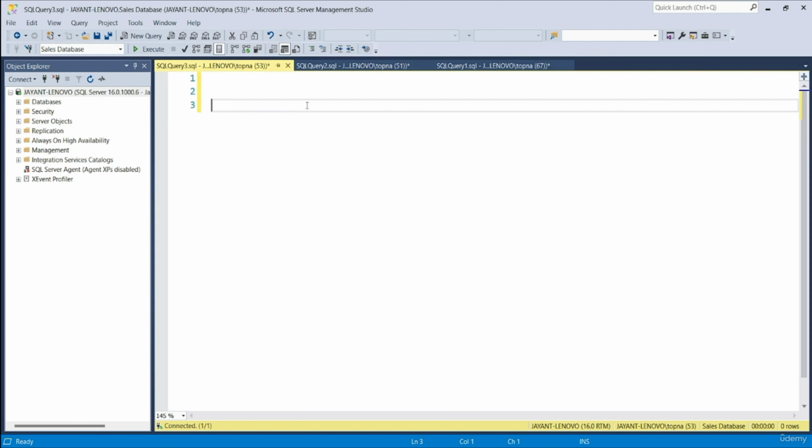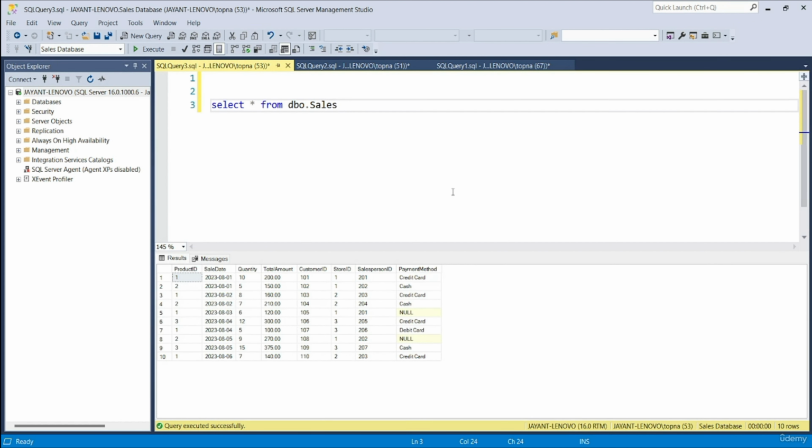Now let's run a simple select statement to see the data first. So I will write select star from dbo.sales. This is the table that we have. Now simply click on execute. Whatever is written in this query window will be executed, and you can see that this is the data that we have.